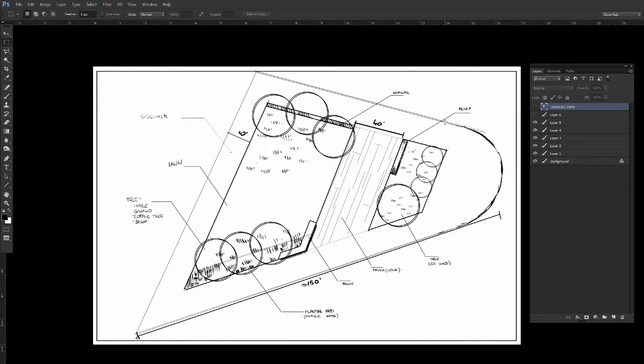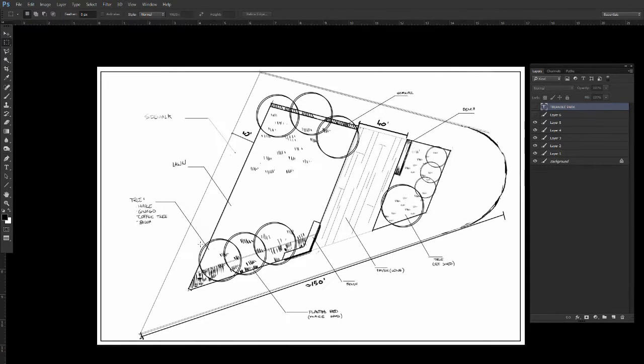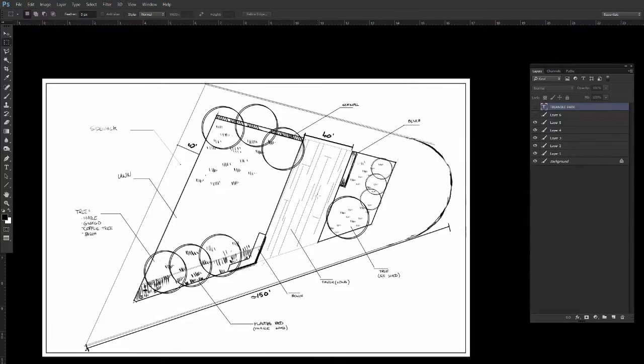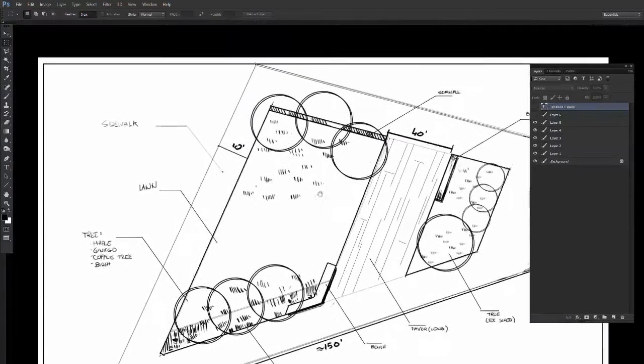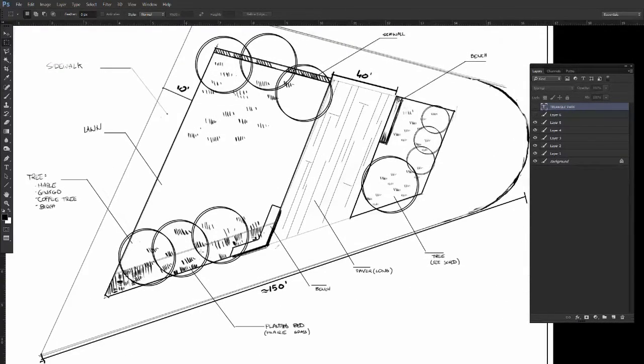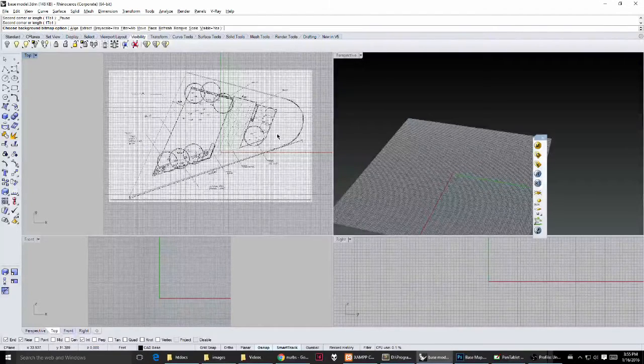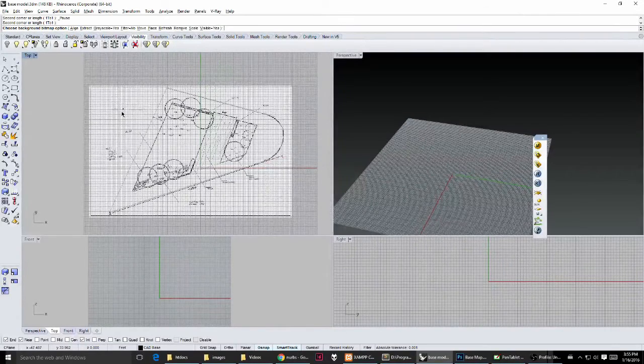Okay, so we've got a base design that we've set up for a mini park, and we're going to transfer this from Photoshop to the Rhino application. It's drawn to scale. I think in this case it was 1 to 20 or 1 to 40. I've set up some dimensions and I'm placing it as a background object in Rhino.